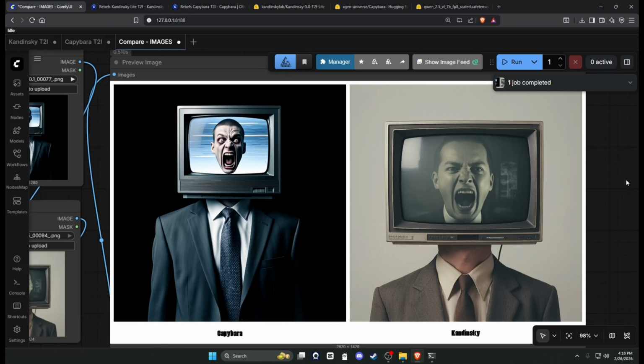Here is an abstract example. So you have a man with a television head with the face in the screen. I do prefer Kandinsky's output here. The suit is more realistic and textured on the Capybara model, but the television and face on this output is just not right. I don't like it at all. It's strange, doesn't really make sense, and the physics are a little off. I mean, the physics are off on Kandinsky as well, but it does make a more cohesive image.